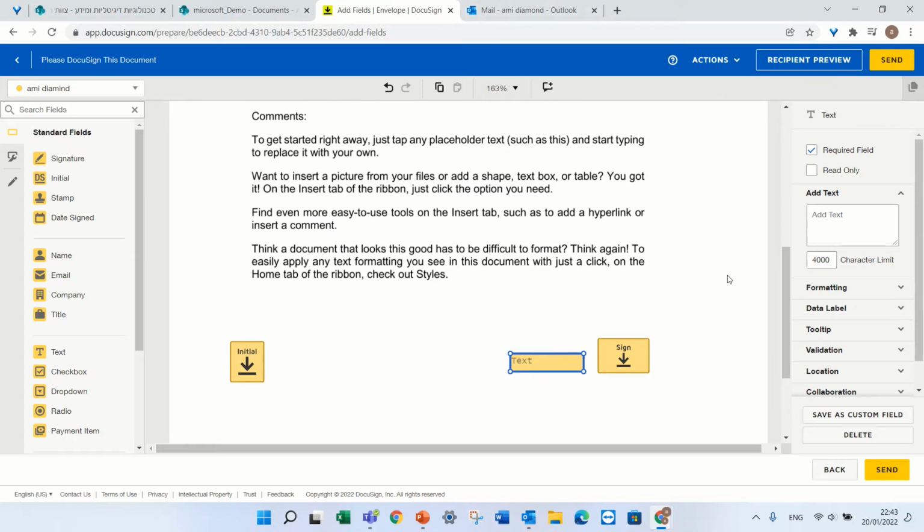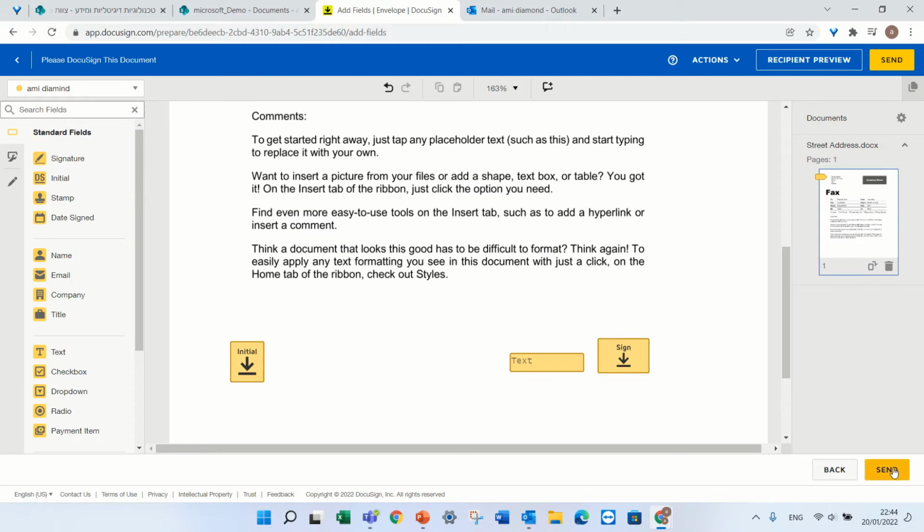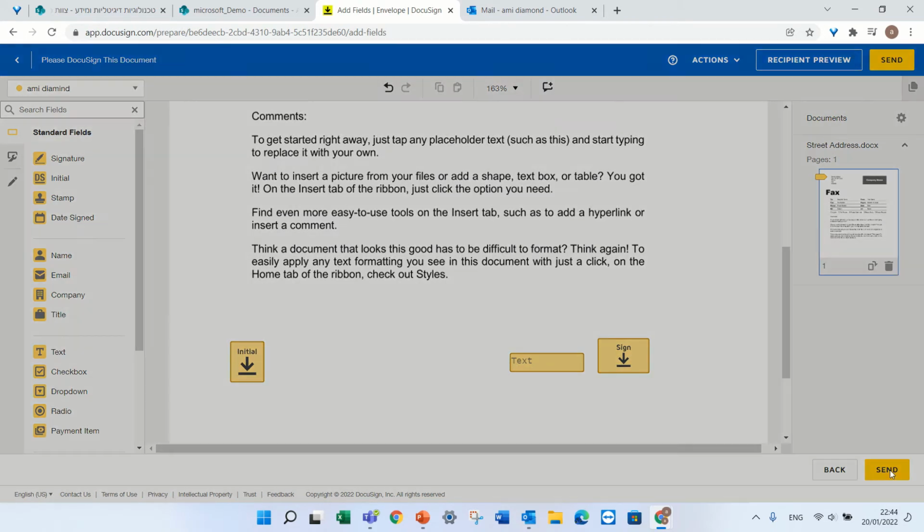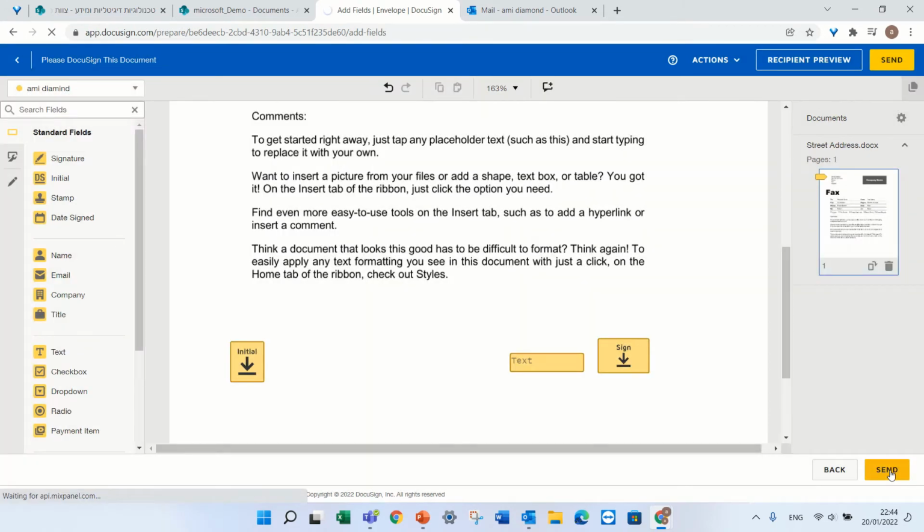Once I'm finished here, now if there were more people in the process, I could choose the next person, and choose for each person what they should sign. I'll click I'm done. I can press send, and now this will be sent to the person that I have put. So actually I should get now a mail.